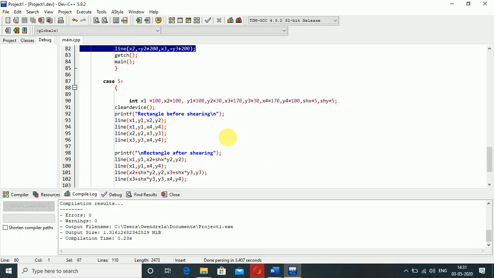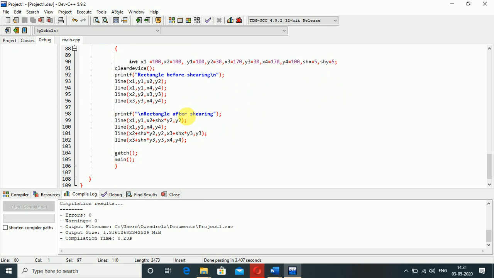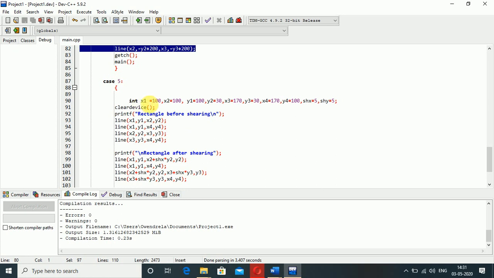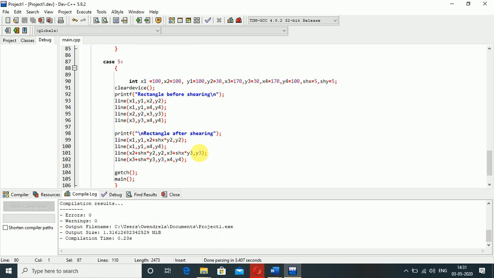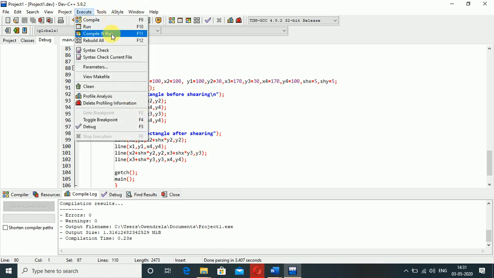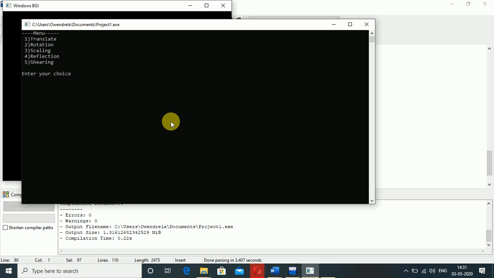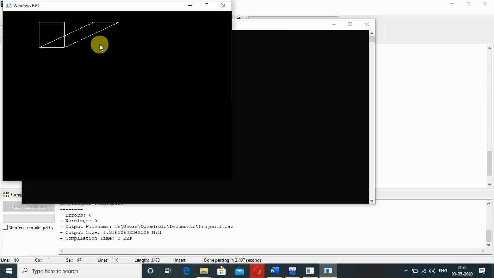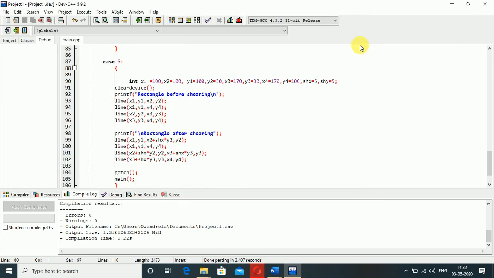And the last one is shearing. This block is for shearing. SHX and SHY are used here for the shearing, and in the same way I declare some points to draw rectangles. So let's check the output. This rectangle is before shearing, this rectangle is after shearing.